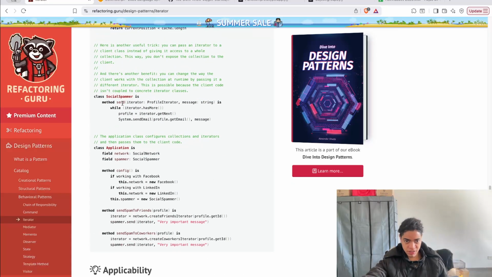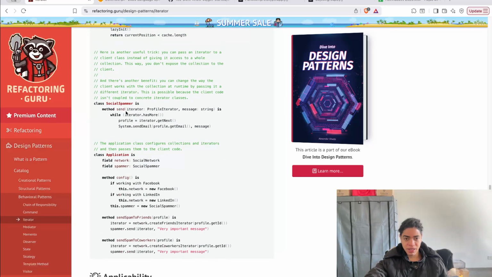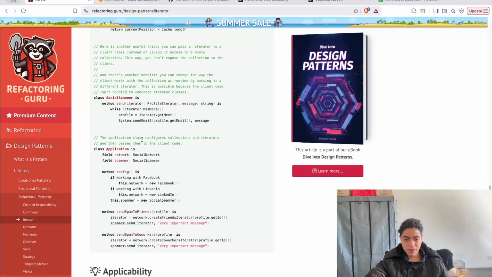Class social media, the method sends. Oh, this is another implementation. Here, the application class configures collections and iterators, and then passes them to the client code. Class application. There you've got these two values that we want to store. This custom type, as you can see.